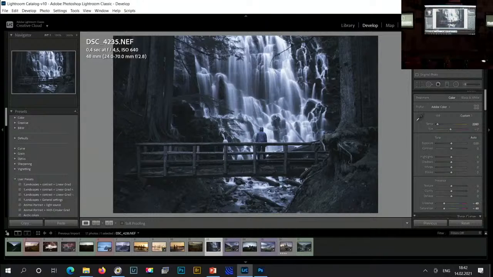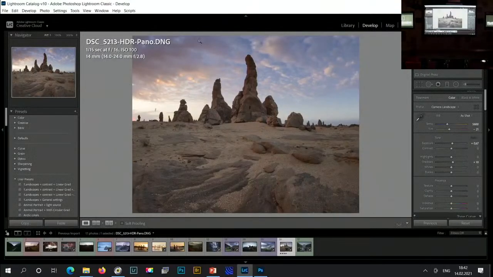Any other questions? Yes, please. Yeah, but not for this one. Let's say, yeah. But the one with sunset or sunrise, like this image from Saudi wood pillars. This one is bracketed. Yeah, I see the name here, HDR Pana.